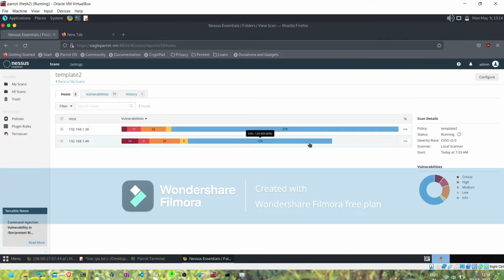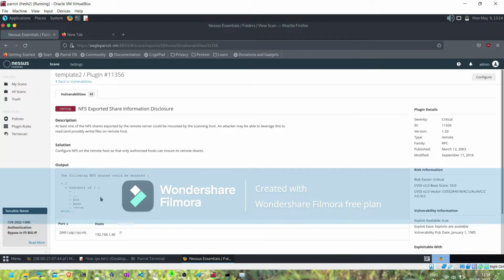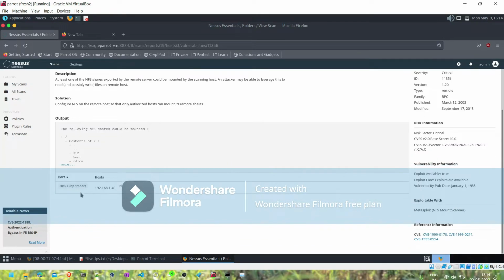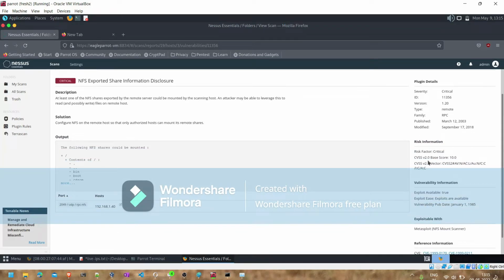After scanning is done, we take this report and try to exploit it. Say for example, this one: NFS exported share information disclosed. It is running on port 2049, so I use Nmap. I scan port 2049 and look at this service. Am I able to exploit it? They say the CVSS base score is 10, and so on.